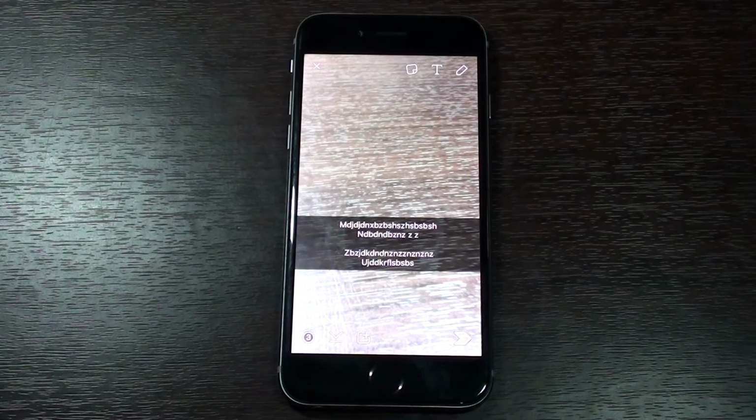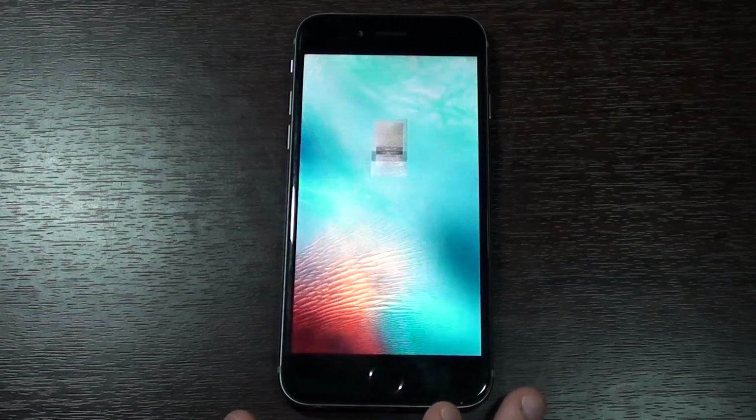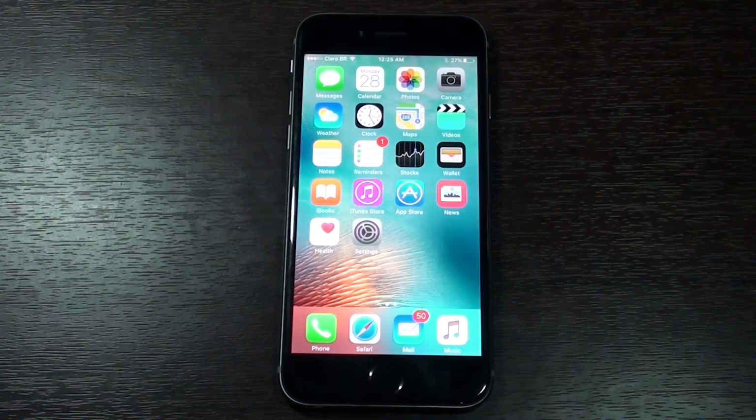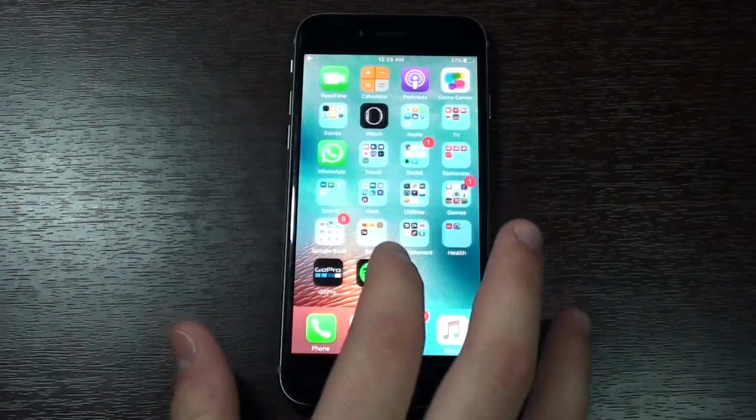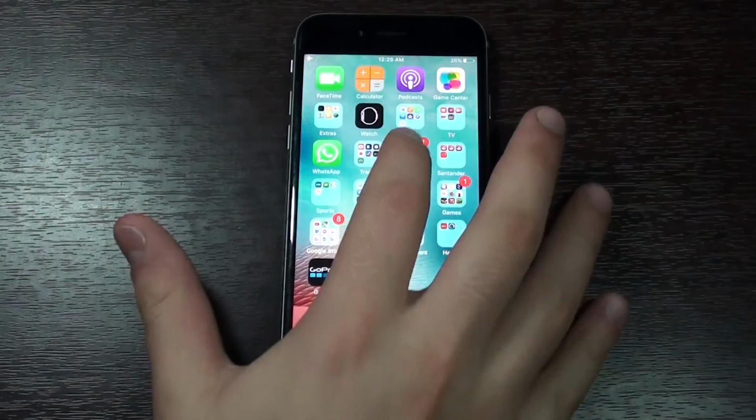Okay, next one is something pretty interesting. Let's imagine you have a picture on Snapchat of somebody that you want to save for yourself, if you know what I mean, but you don't want the other person to know that you took a screenshot. So how can you deal with that situation? That is pretty easy. You just go to airplane mode. Okay, so we're not connected to the internet right now.